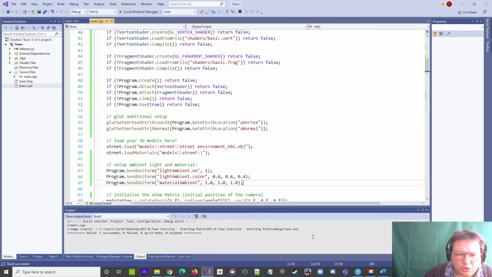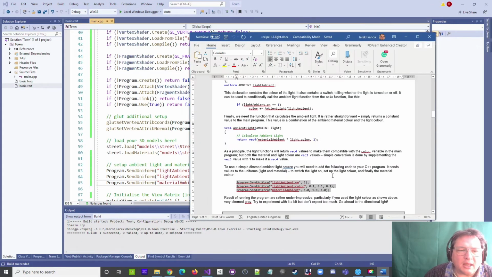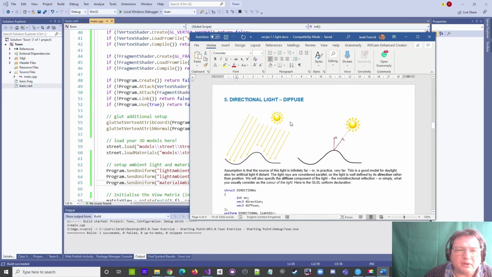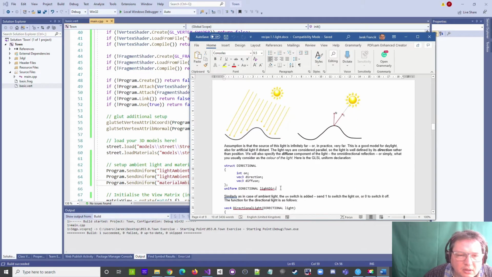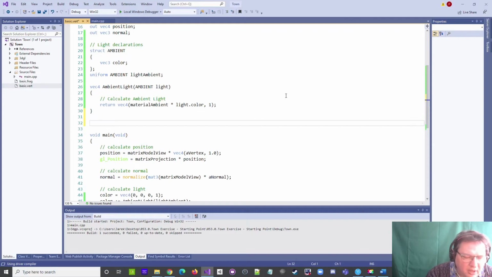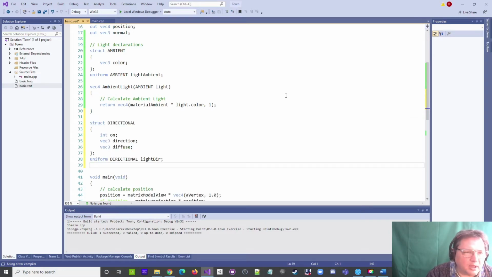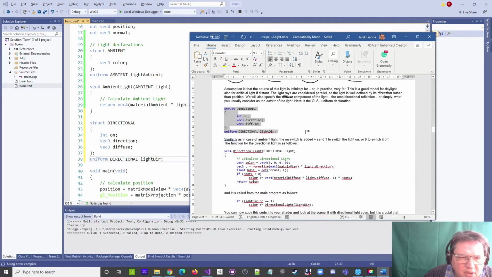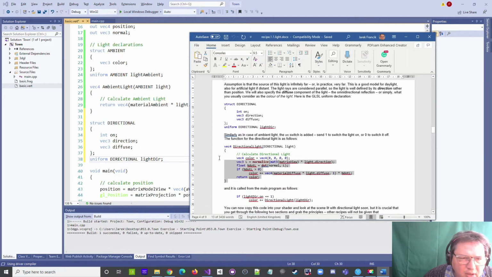But now it's time to go back to our recipe and implement, going forward to section 5, the diffuse light. So the structure for the diffuse light goes to the vertex shader, and it will be stored here just below the ambient light. Okay, we have the directional light. The second portion of the code here, okay, we have a ready-to-use function for directional light.